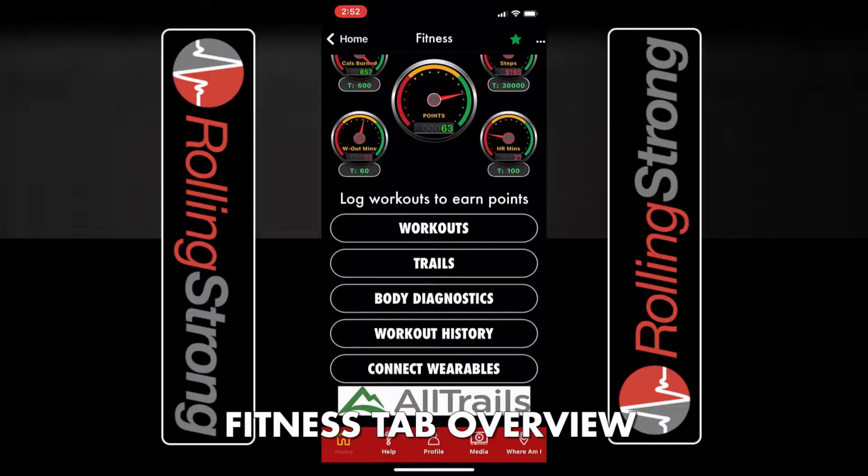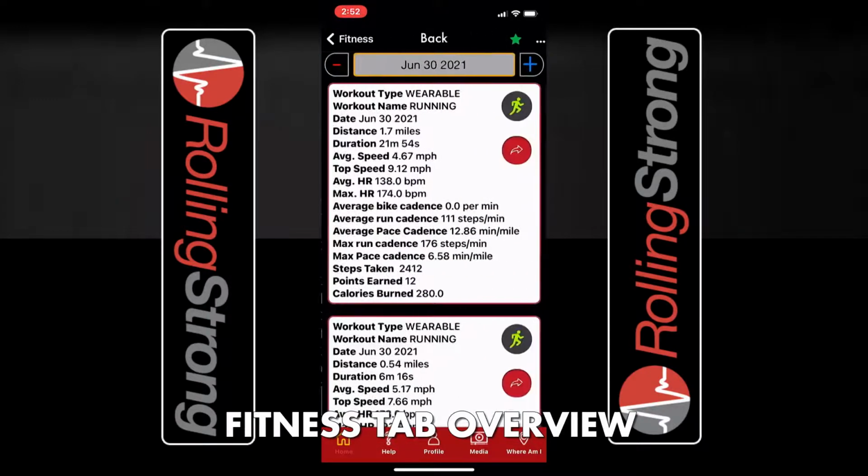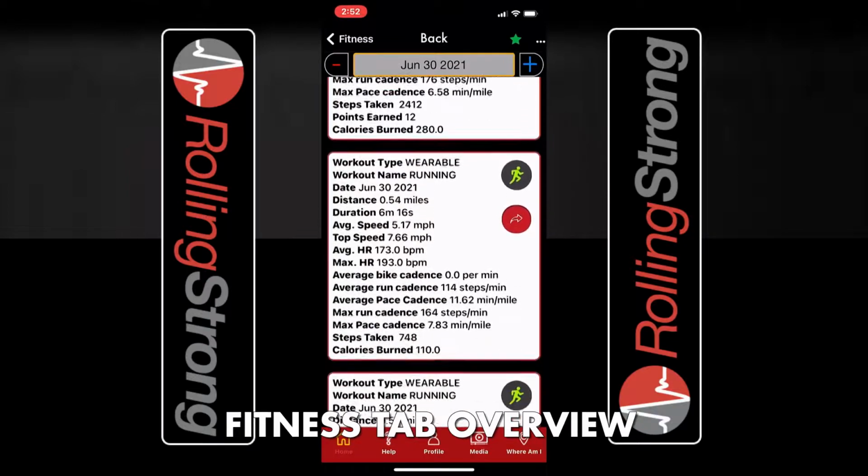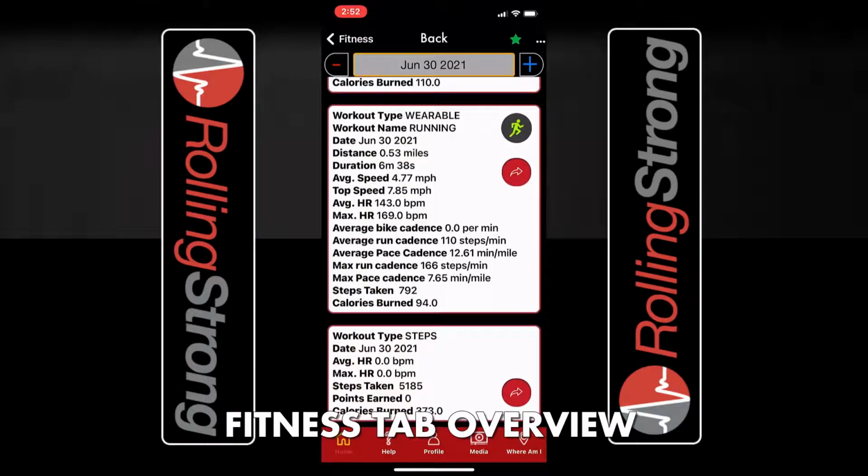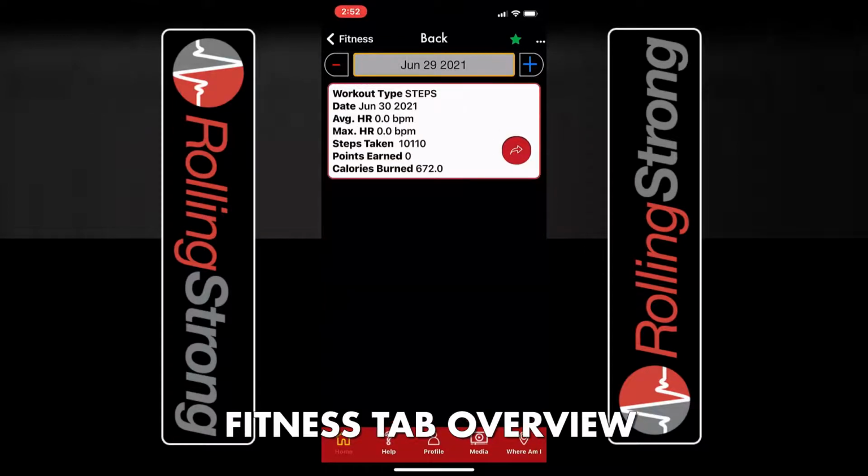Going back to the home fitness page, under body diagnostics, you'll see a tab that says workout history. Upon clicking that, you will see all the workouts that you have logged for the day, or you can go back a couple of days and see the ones that you've logged before.